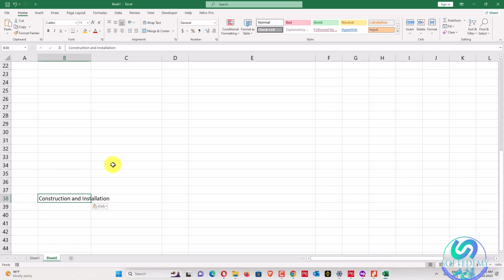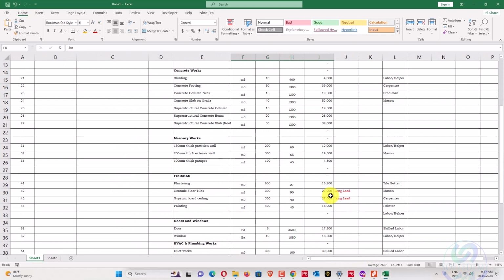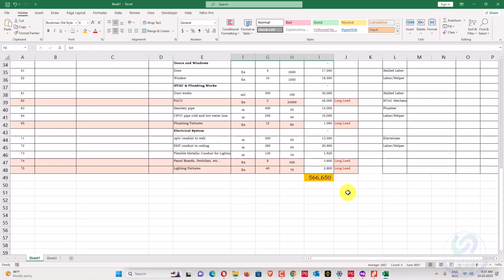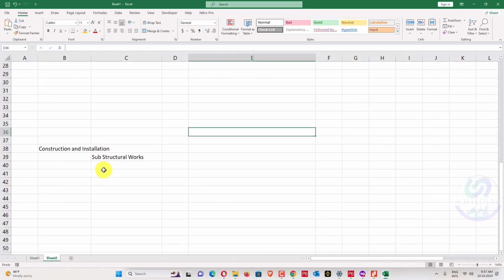The construction is the work where we have concrete work, earthwork. Installation is when you install some equipment. So we have construction and installation work, and in it we have substructure work. I have just missed that. I did the procurement for these long lead items. Do not be confused why I have added this one. In construction and installation, I have added substructure work, and in substructure work I will add another WBS level 3.